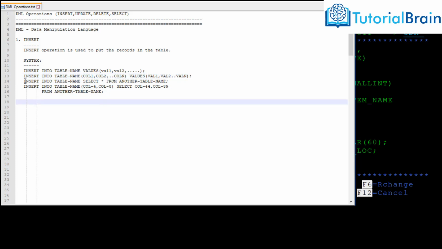Okay, the next one we have is insert into table name, select star from another table. Suppose you have already created a table, then you can directly dump the records from that table to your new table, and the syntax for that is insert into this new table name, and then you have to give select star from the old table name, right?